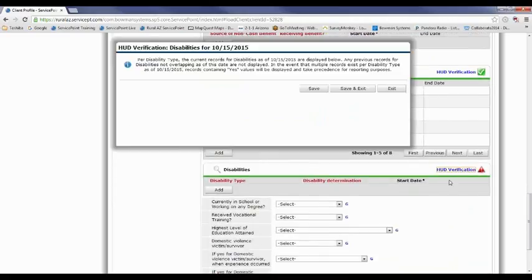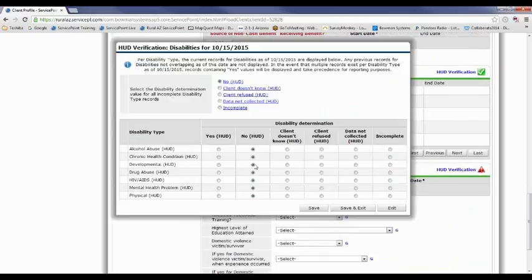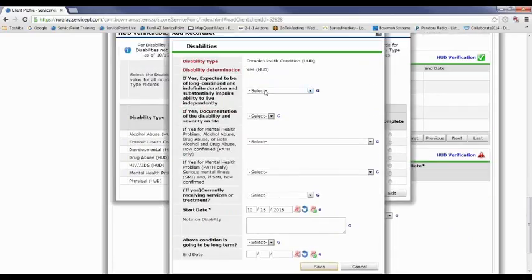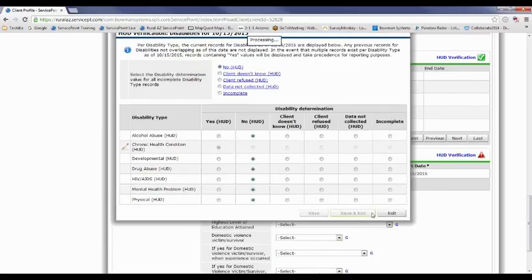And this time for disabilities, we're going to say no, but we're going to say the child does have one disability. We'll say they have a chronic health condition. So I'm going to change that to yes. And I'm going to answer my questions because I have that documentation in my client record. And save and exit.